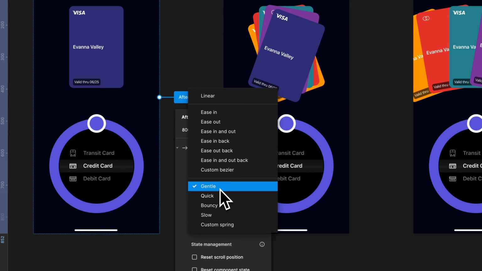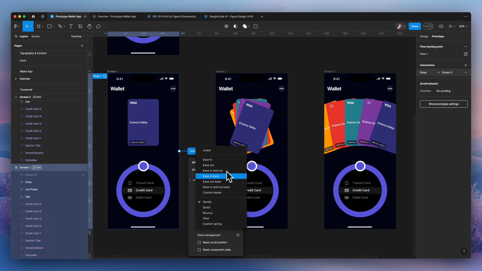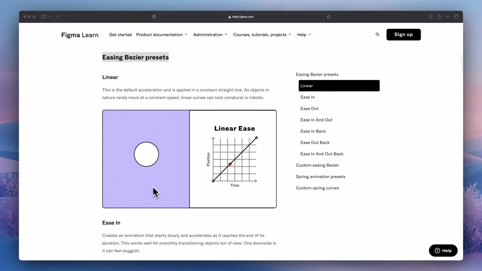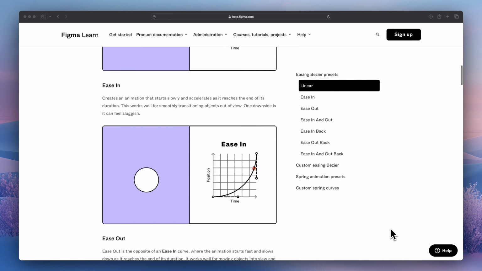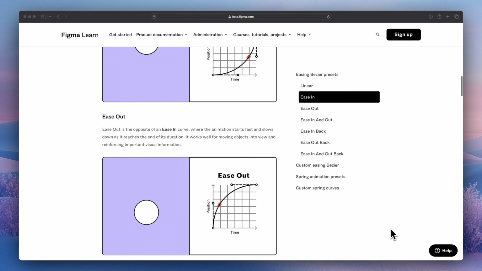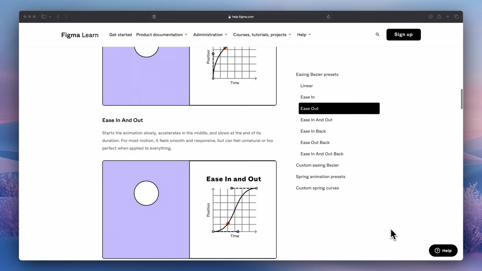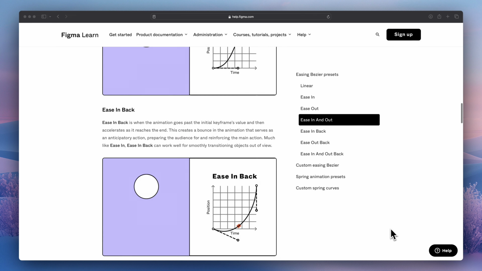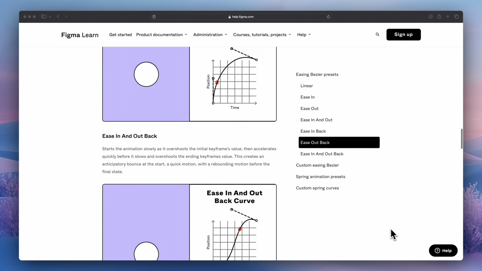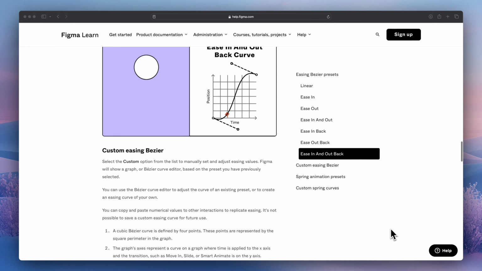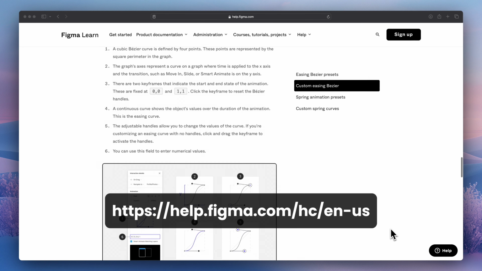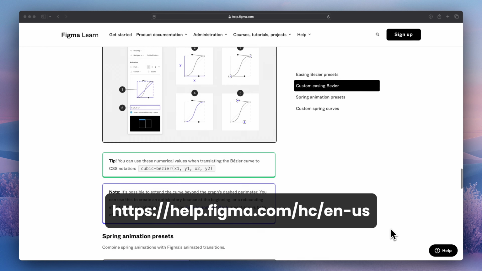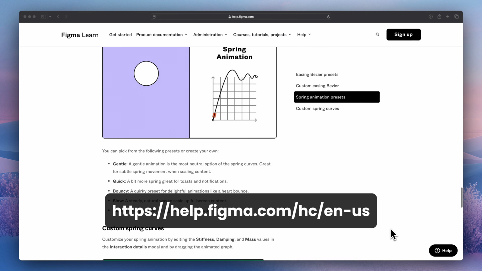easing Bezier presets. Easing functions adjust the speed of an animation during its runtime, making it start quickly and then slow down, or start slowly and then speed up, depending on the chosen curve. These effects are controlled using Bezier curves, which graph the progression of the animation over time. You can find more information on their Help Center website at https://help.figma.com/HCNUS.